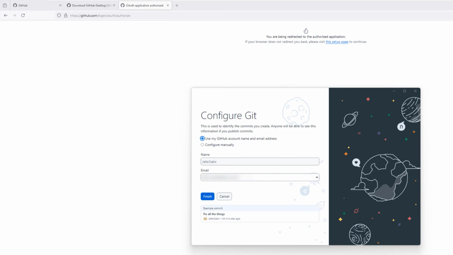You can customize this, however, per repository. So this is global, but you can customize it for each individual repository. Of course, if you weren't happy with this information, you can configure it manually from here.